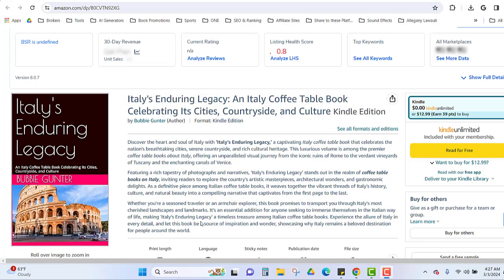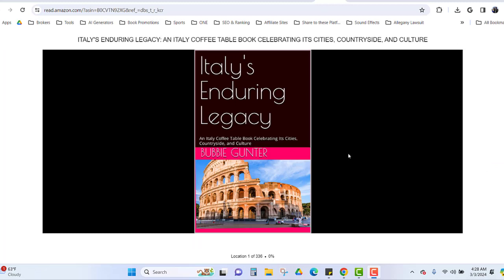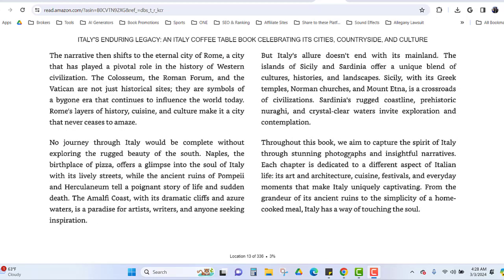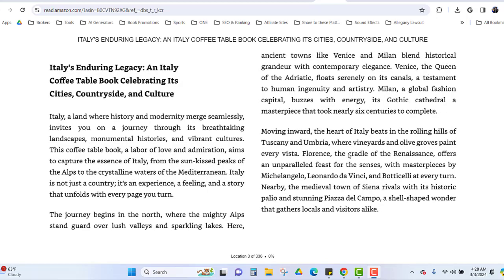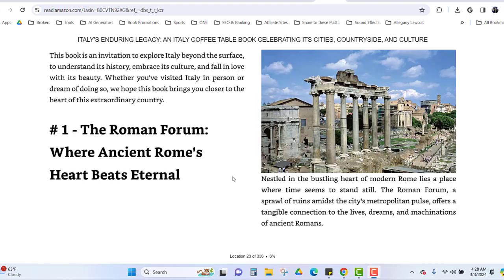All right, now this book that's on Amazon, as you can see, the author is me. Let's open it up and take a look and see what I've done here. As you can see, I've got a cover page right there. I let Amazon create it for me. I did not stress over it. And then I've got an introduction here that tells you about Italy and what's fantastic about it.